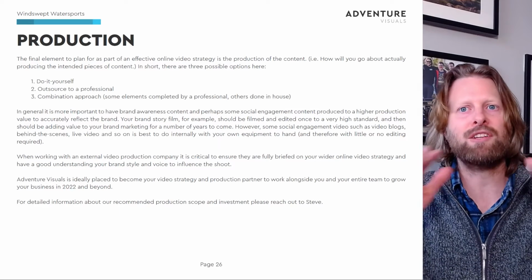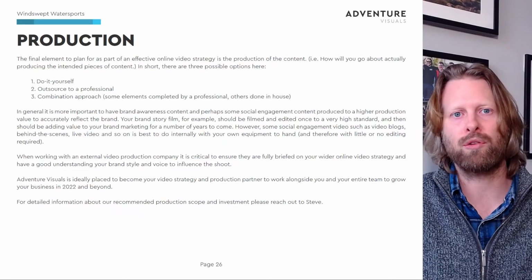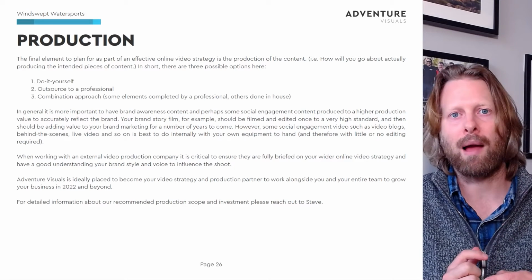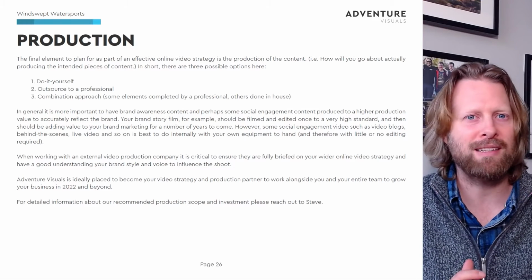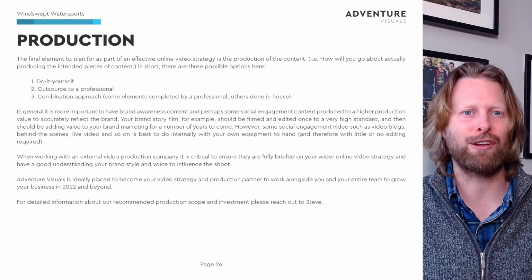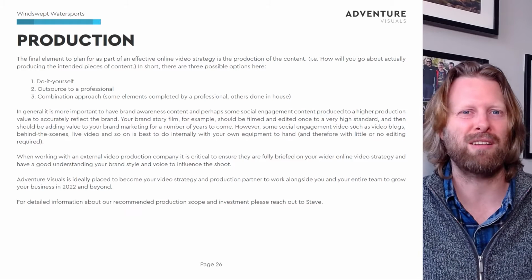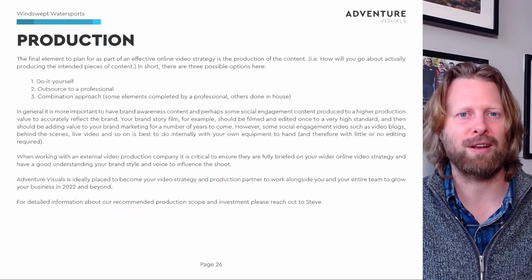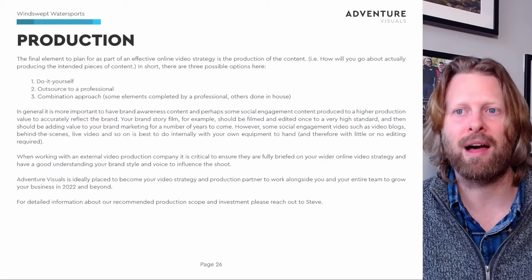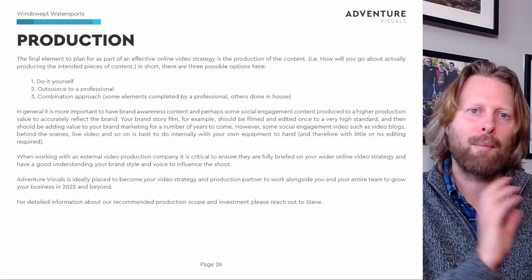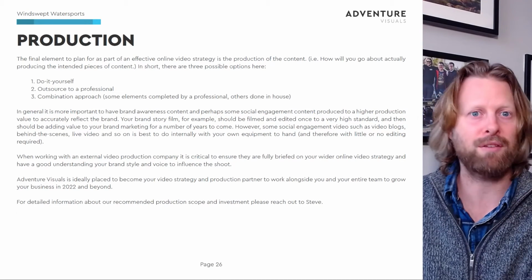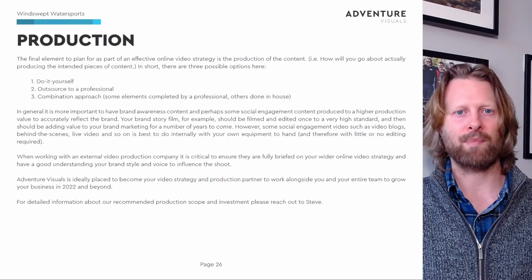And then as you get further through the customer journey towards conversion and delight, you can afford a bit more do-it-yourself stuff. Some of the behind the scenes things with a do-it-yourself feel are actually real, it feels more real, more relatable, less polished. So it can be good for that. A mixture of professional content from a production company and do-it-yourself stuff is a sweet spot.